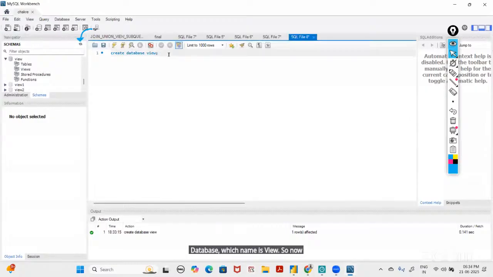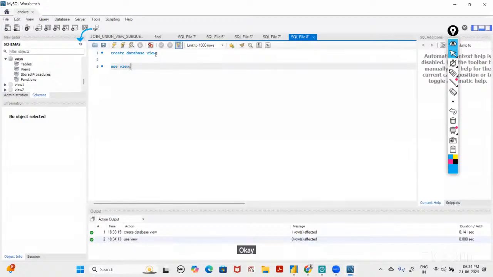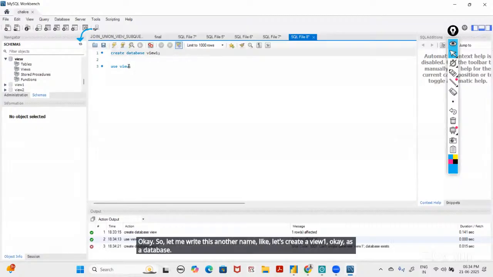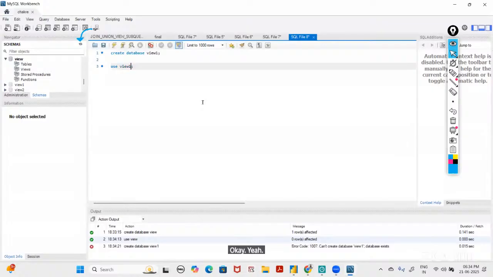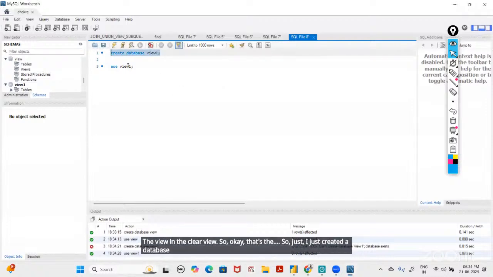Now I'm going to use this database, so I use the use query along with the name of my database, which is view. Let me write another name. Let's create a database view one. I changed it to view one so that I don't get confused while explaining the view in a clear way. So I created a database named view one and I use that.